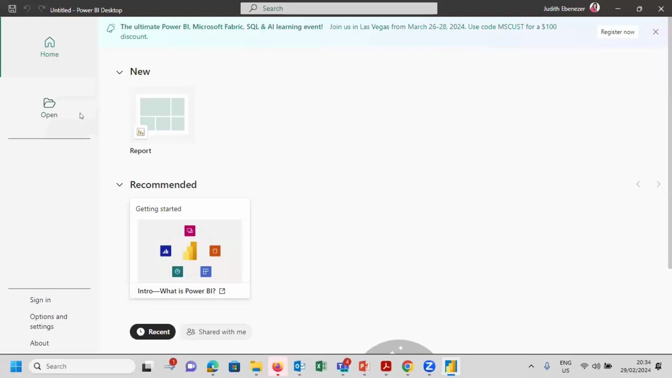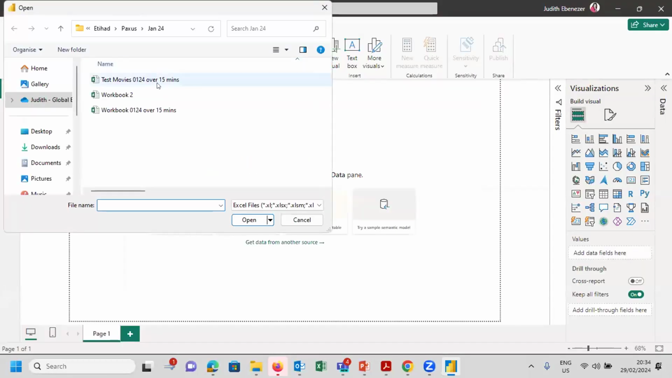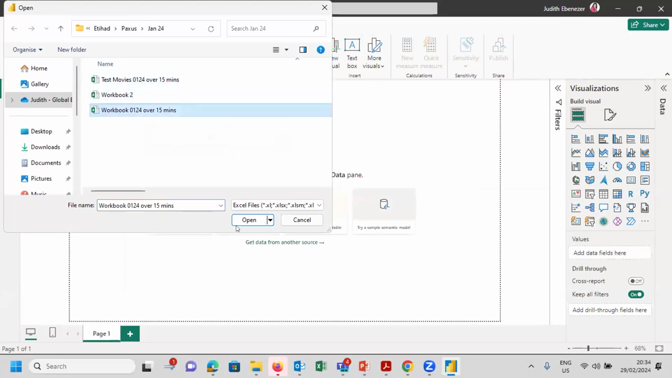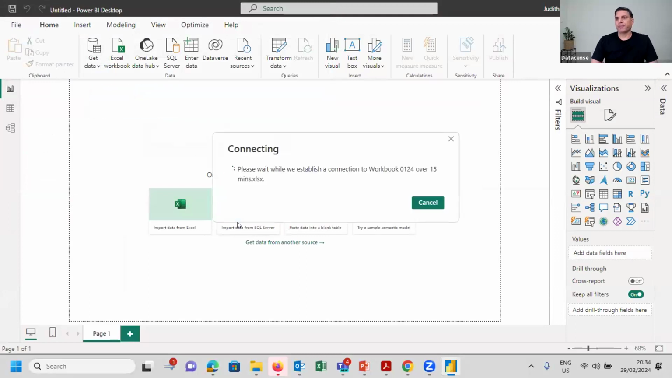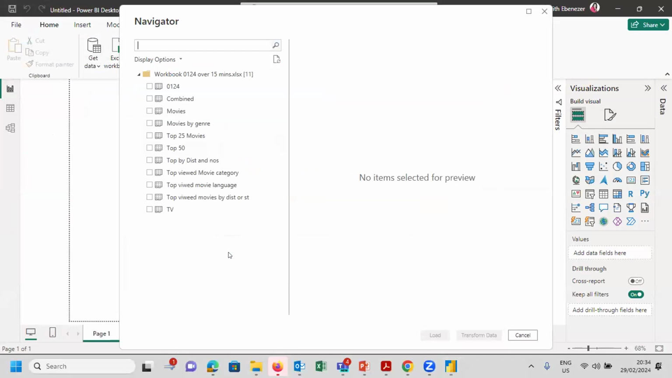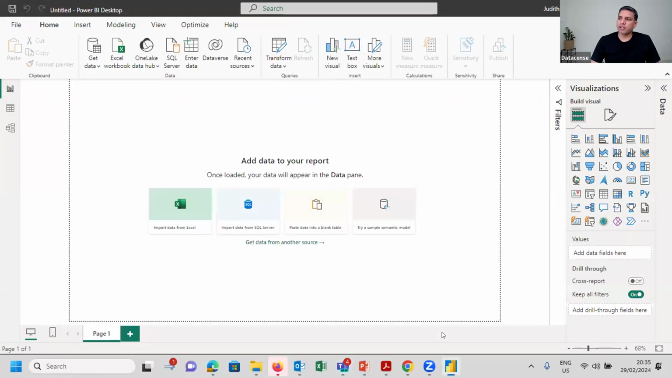Click on new report, Excel workbook. I think this was the one. So I'm going to click on this, and this is what came up. Click on load. The data is fairly clean, so we can go for load directly.